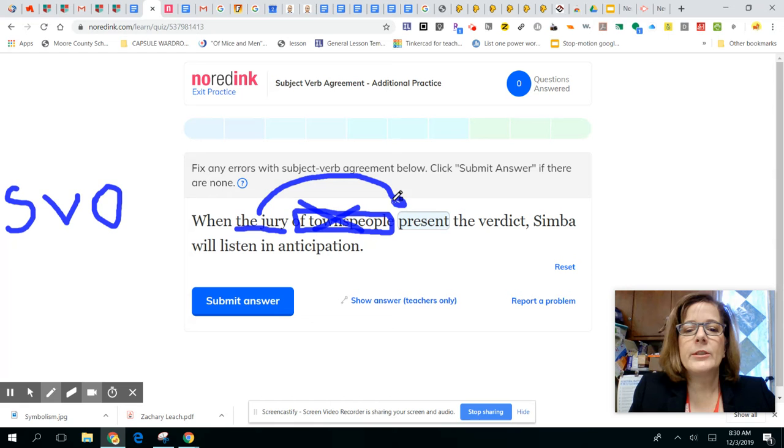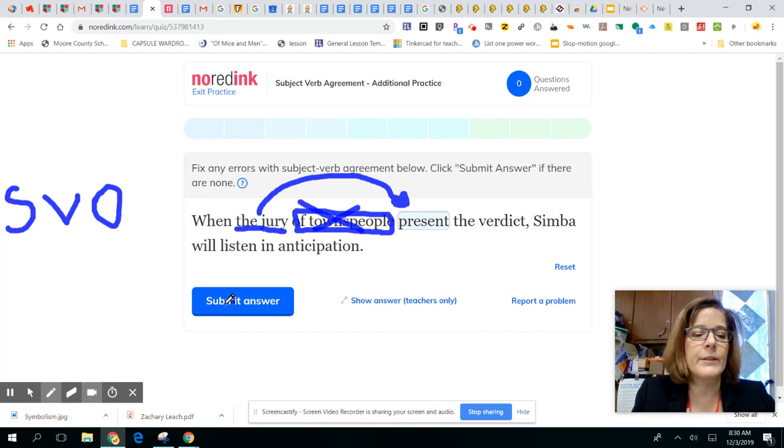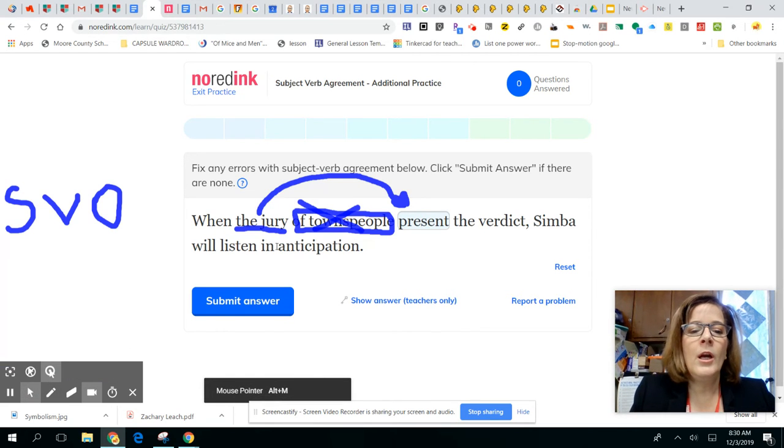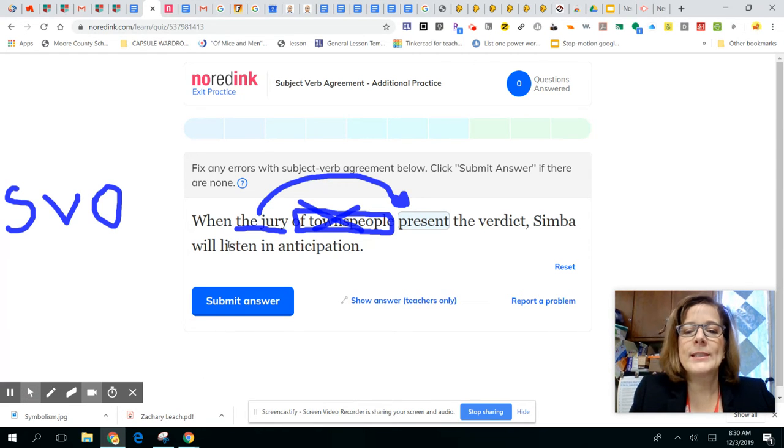All right, so in this case, we want to see if the jury, which is, we need to determine if it's singular or plural to see how we fix this verb or if it needs fixed. All right, the jury present the verdict. When the jury present the verdict, Simba will listen in anticipation.